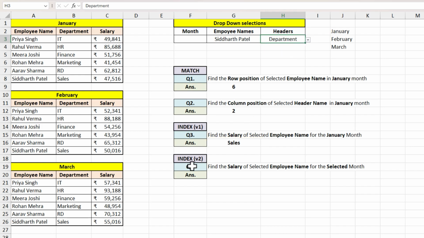Finally, the last question is to find the salary of the selected employee name from this selected month. This is the example of the second version of the INDEX function, and that's the reason we will use all three tables as input. Let me change the employee name to Rohan Mehra, header name to salary, and month as February. Let's add the INDEX function.